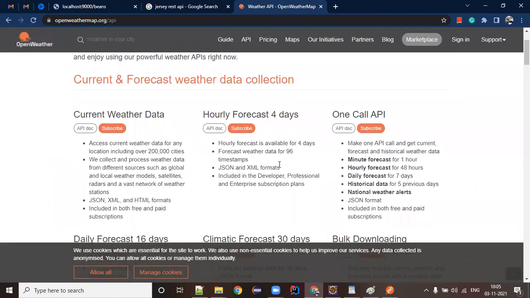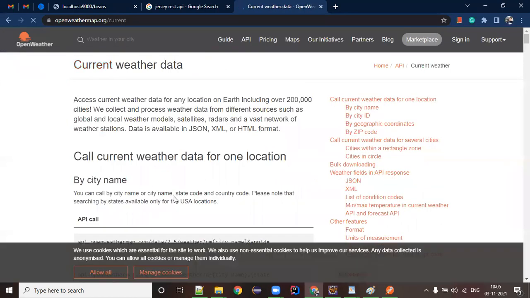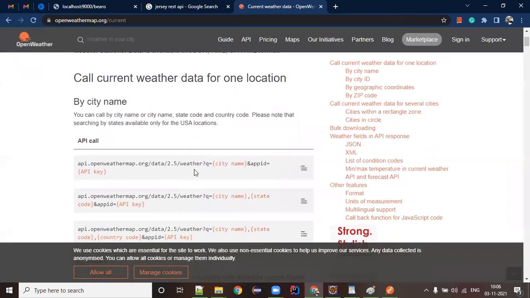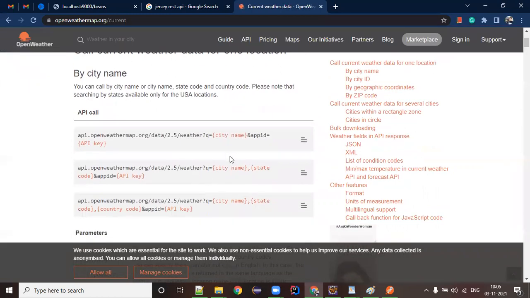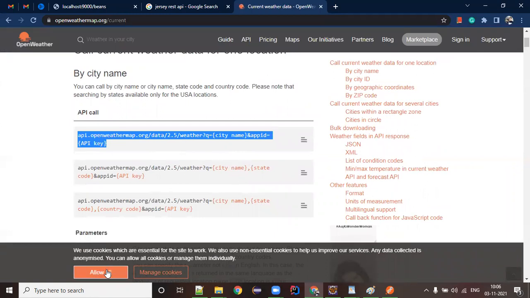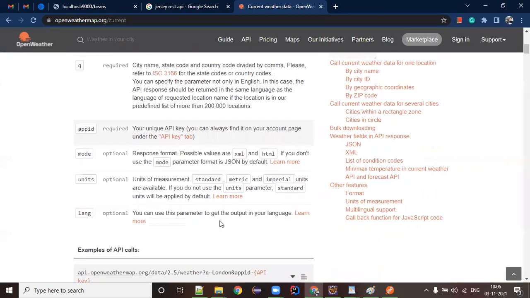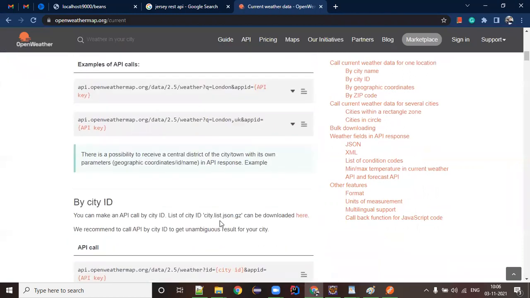Okay, if you go down and see the API doc, it will give you something like this. These are their endpoints. They are telling you, for making a call, this is my URL, copy this inside your application, and I will give you today's data. What is all this? Okay.